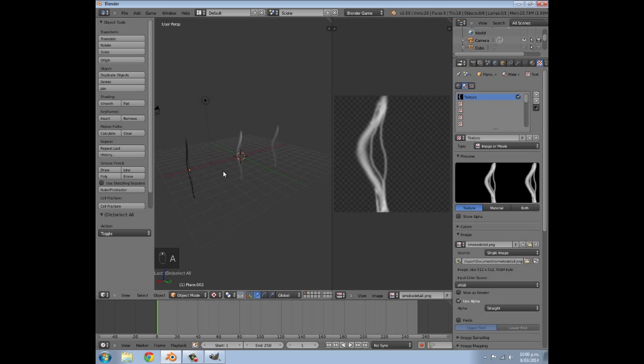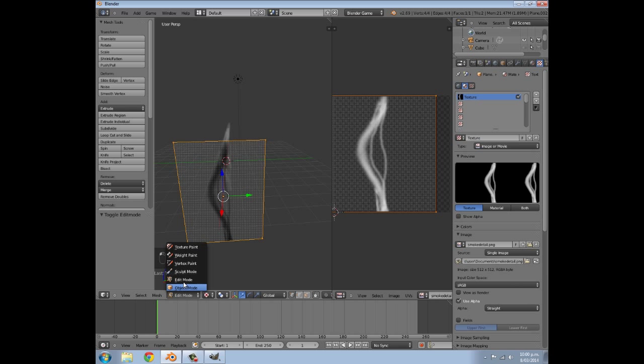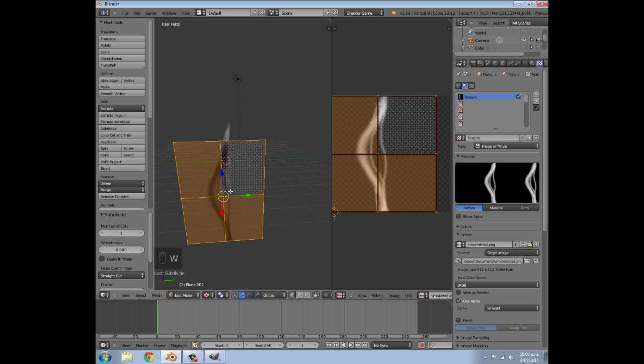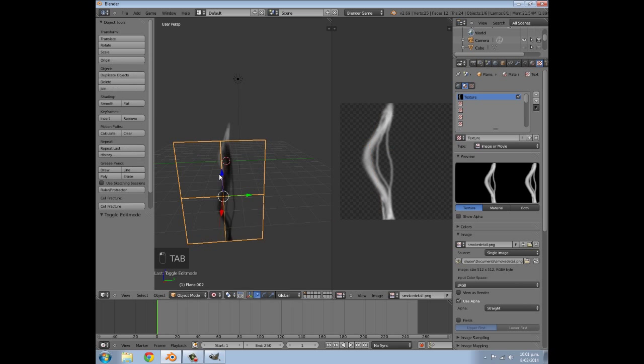And so we have our first one here, which sort of looks okay, but we want a bit more variation on these other two. So what we're going to do is, with this first one here, we're going to press tab to go into edit mode, or you can just click edit mode down here. Then I'm going to press W and subdivide, so that will chop it up. And then I'm going to select this middle vertex here, and I'm going to drag it across, so GX, or you can just press G. And we want to get something that looks different, maybe something like that for this one.